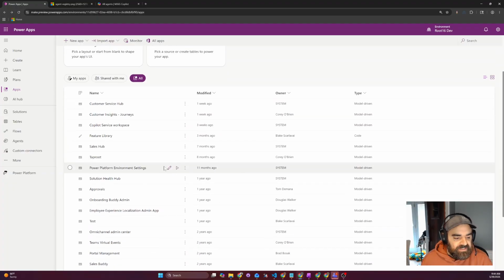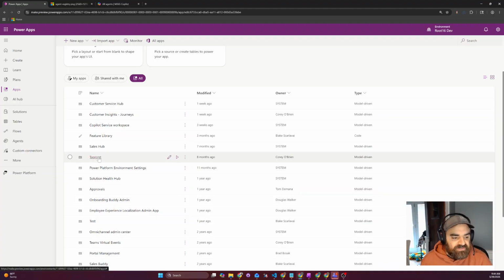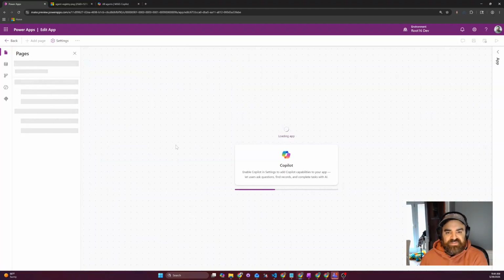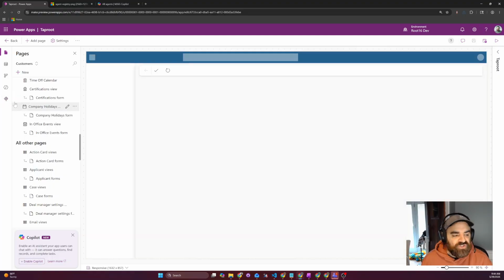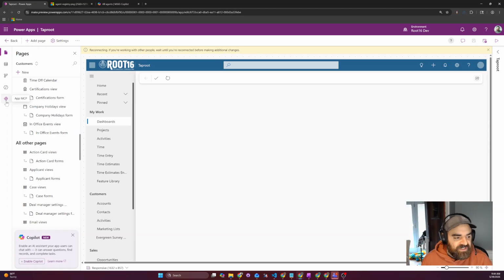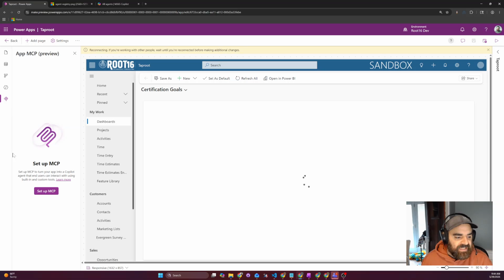So mine is our app called Taproot that we use to manage all our projects and submit our time and expenses, etc. So I'm going to come into here, and then on the left, you'll see this new icon here. The very bottom left, it's called App MCP. So you want to click on that, and then you'll click on this button here, Set up MCP.